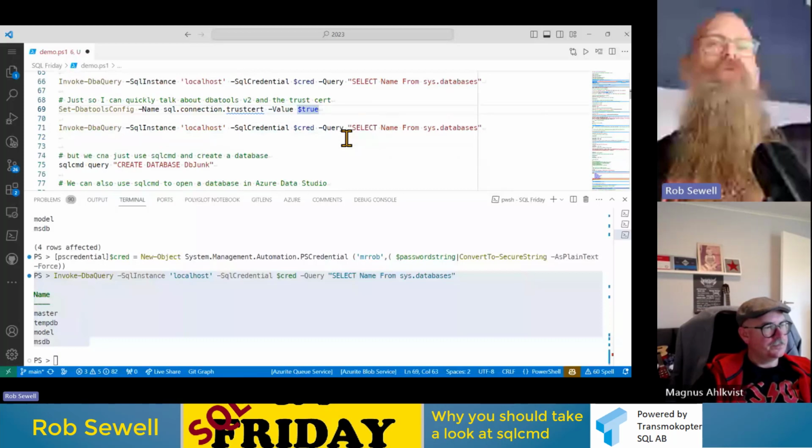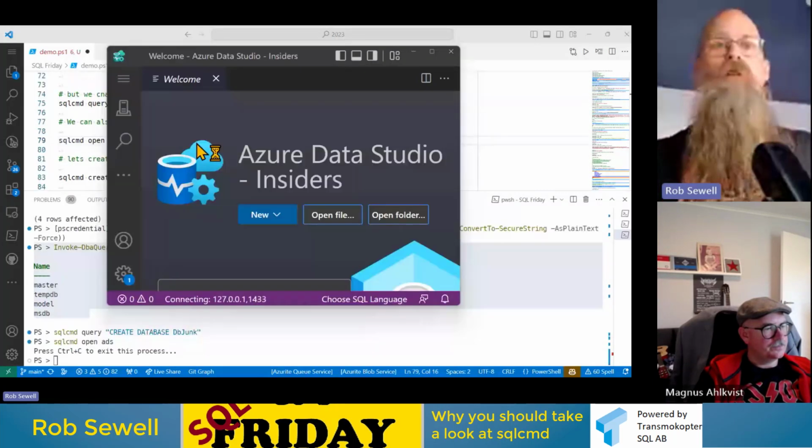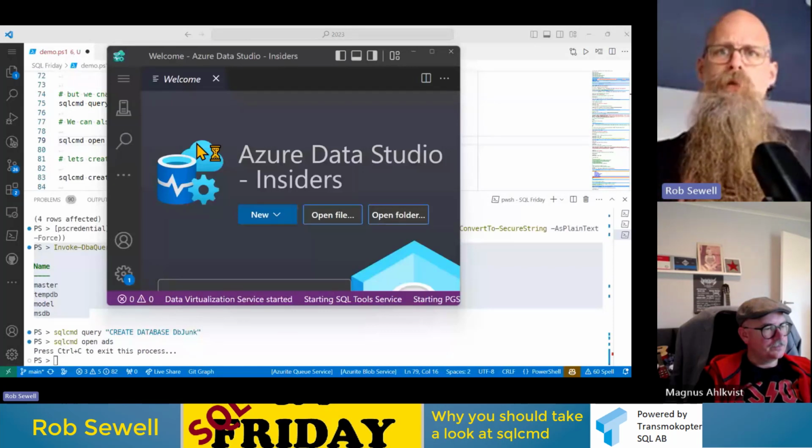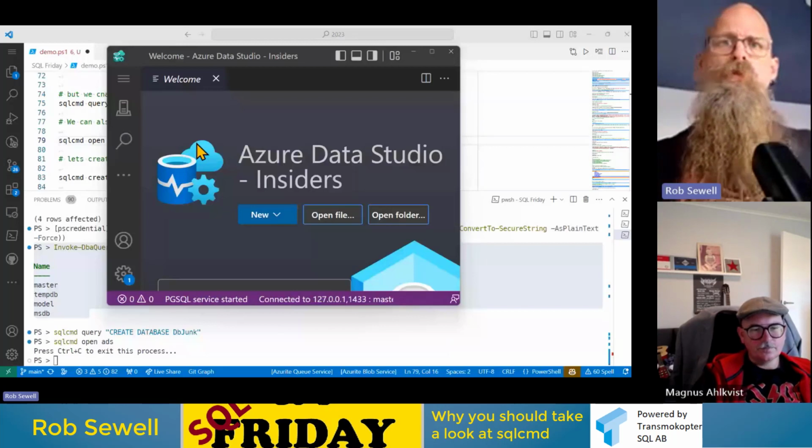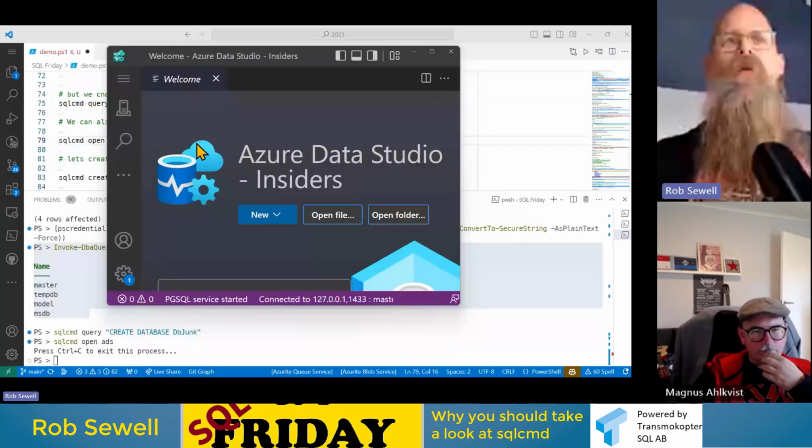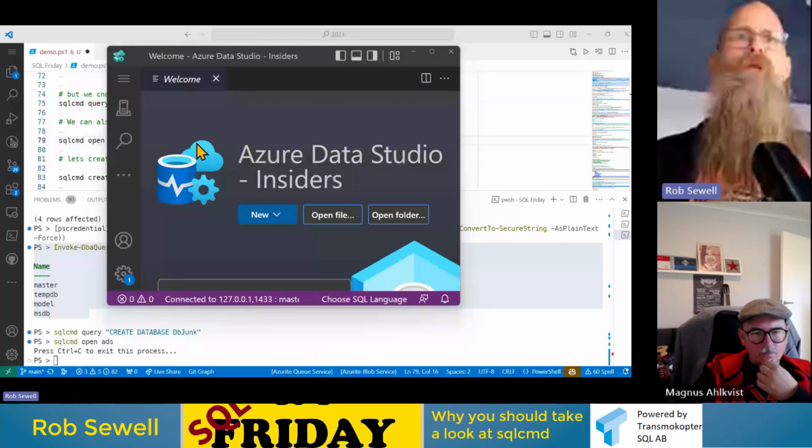So we just run a query, I created a database called dbjunk, and now I'm going to open in ADS. So I've just done sqlcmd open ADS. It's now going to connect to my instance for this context, and it's going to give me open a query. You're going to open a query window? Yes, we know that. No, okay. Let's just do it this way.